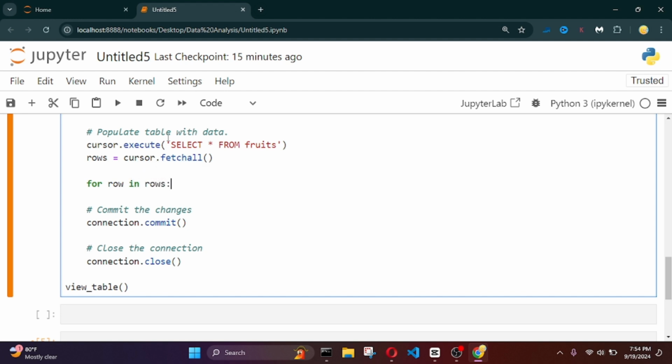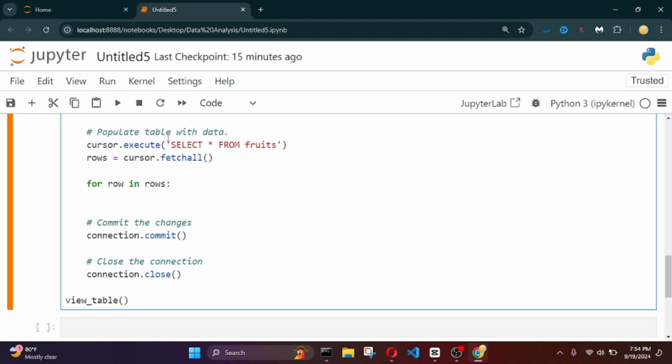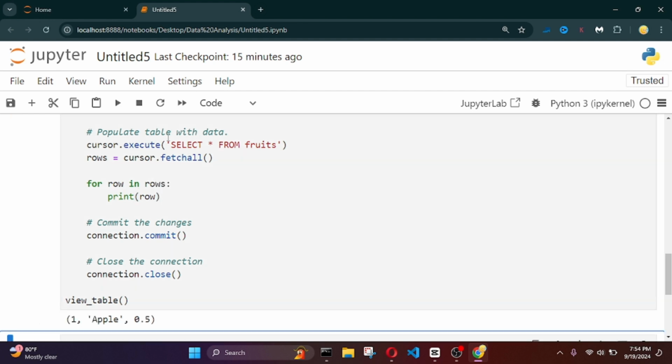Now this is Python code. You don't have to worry about it right now. We are going to go through it in the subsequent lessons, but we need it right now. That's why we are using it. So there we go. So this is the only data we have in our table.